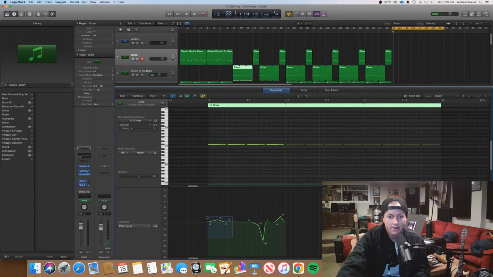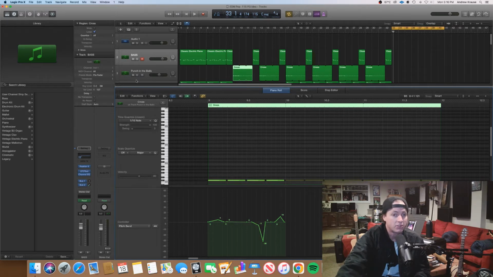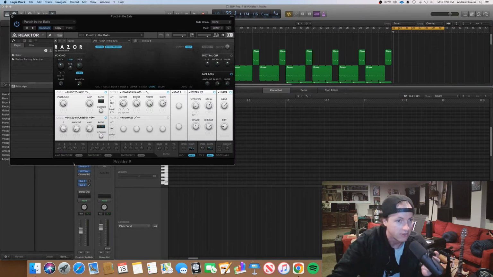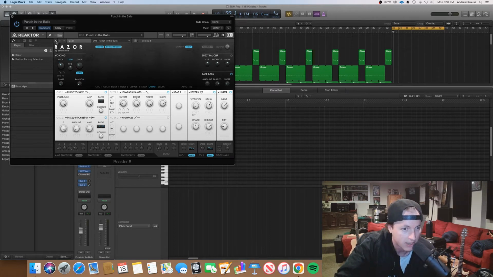All right, then down here, I'm automating pitch bend. So in Logic, if you click this button here and you scroll to pitch bend, this is going to move the note. Now, the amount that this moves is dictated by whatever synthesizer you're using. Inside of this one, it's right here with our voicing. In Serum, it's going to be on the lower left.